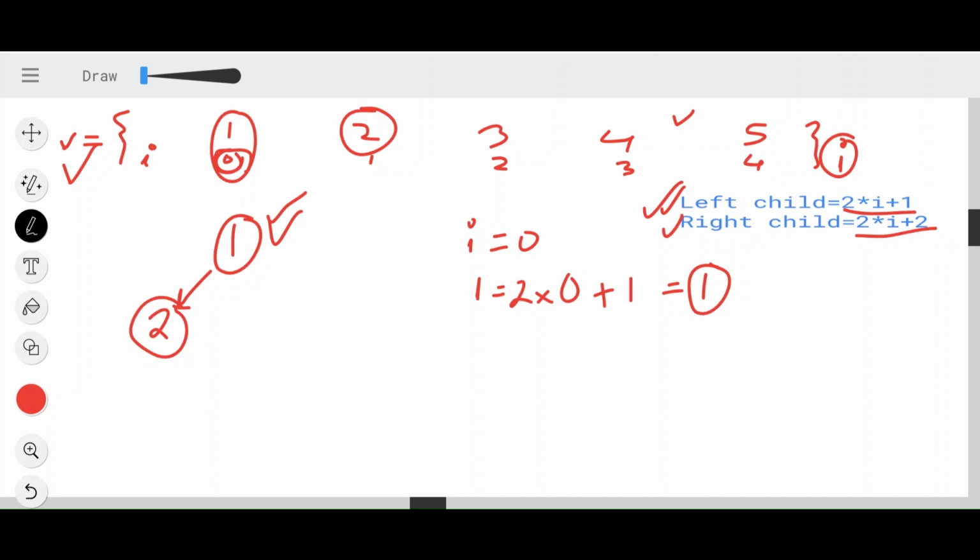Now my I is 1. Since we are constructing the left subtree, now I need to find out the left child of this node. This node is located in this array at index 1. So now my I is 1. Where is the left child located? Let's see, 2 into I plus 1. We will utilize this formula. I is 1 here, so 2 into 1 plus 1, that is 3. What is the element at index 3? It is 4. Insert it into the left side of 2.